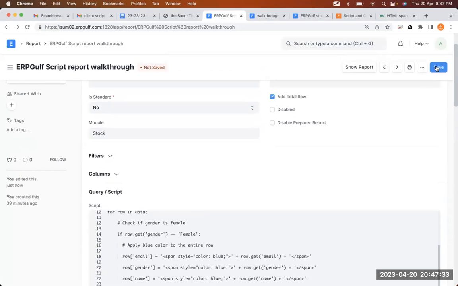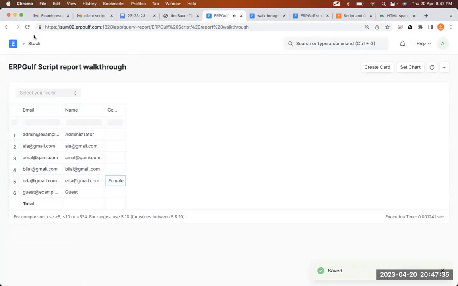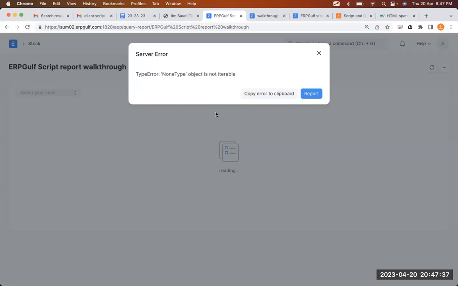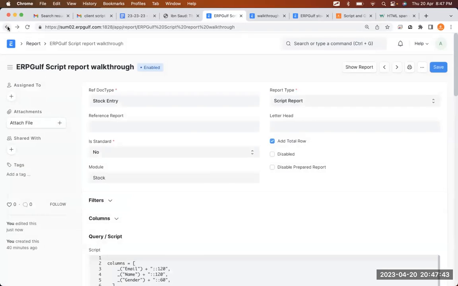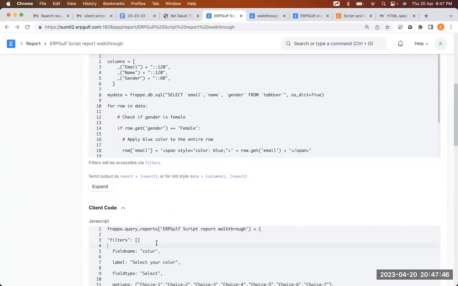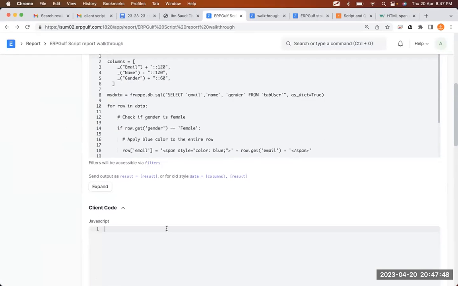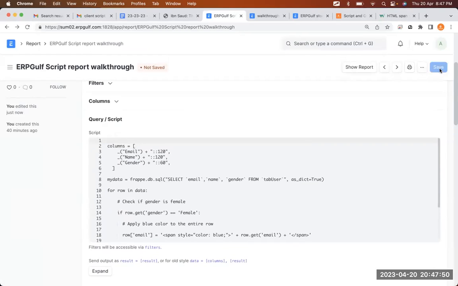So here, what happens? Oh, NoneType object is not iterable, because I kept the client code there.